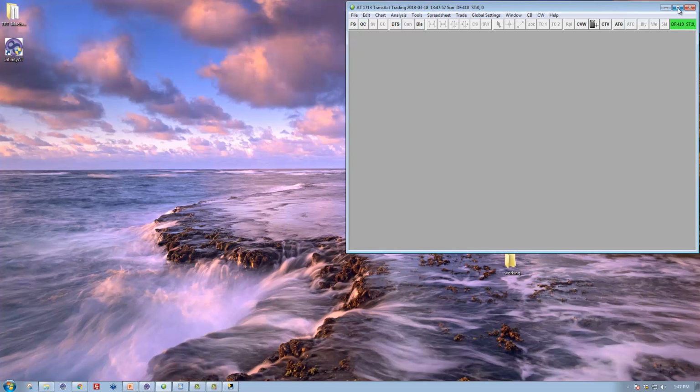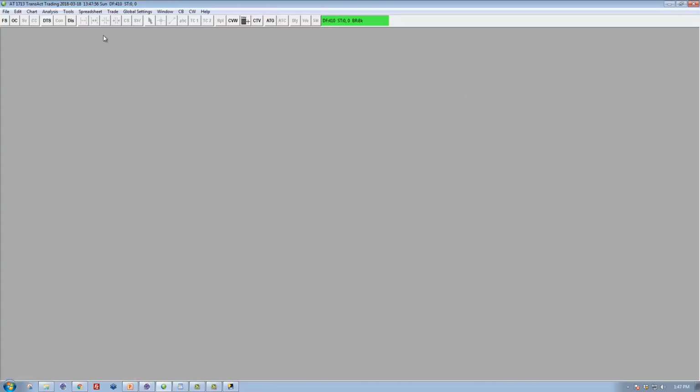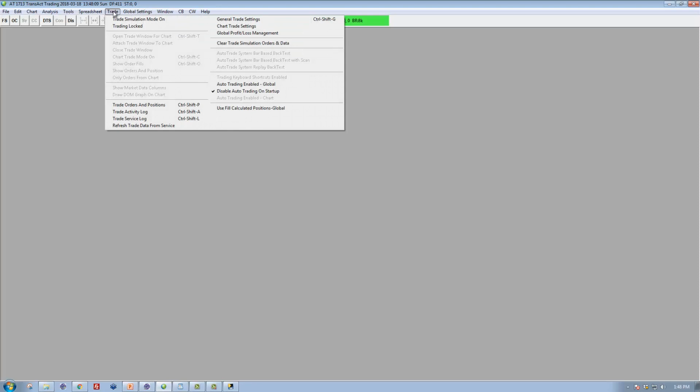All right, the very first thing you do before you do anything else with the machine learning system, the number one most important thing to do, is go to the trade menu, and there is a menu item right here: Disable Auto Trading on Startup. Okay, you want to make sure there is a check mark there. It's very important. What it means is when I start up Sierra Chart, it will not automatically start trading. Okay, this is what you want.